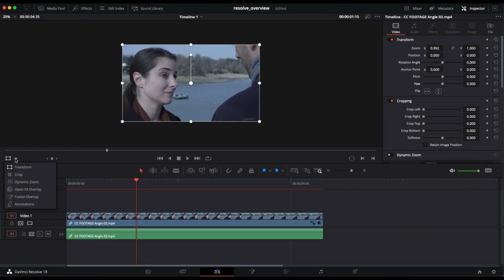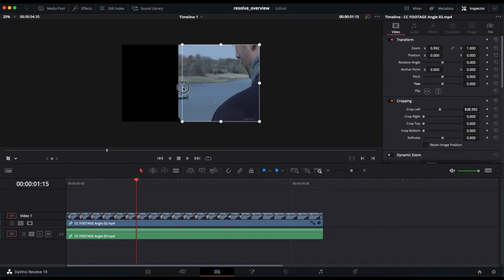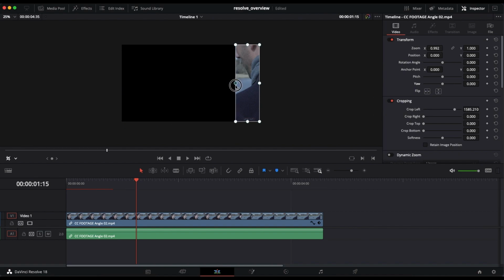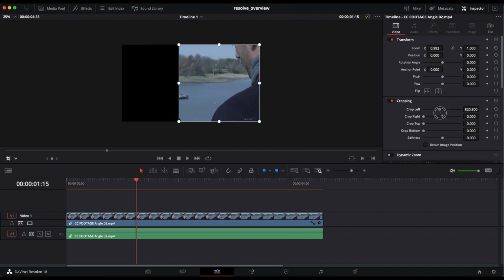If I use the drop down, I got crop. I can bring it in and crop. Okay. So I can do it from here. Now you may notice on the right hand side it says cropping. So as I drag this in, okay, you notice that this changes here as well. So I can do it from 2 points. So I don't actually need the inspector open.